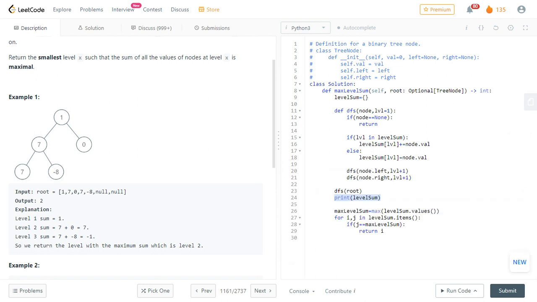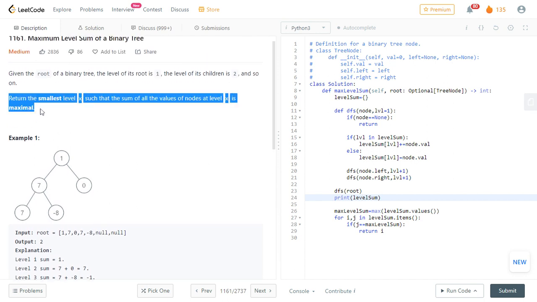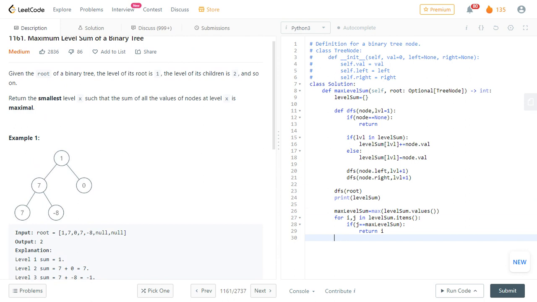Now this is the question, right? First of all, we have to find the maximal sum. Then if two or more levels have the same maximal sum, we have to choose the smallest level. So what I'm doing is going through level.values(). Level.values() will give me all the values. There are key-value pairs in level sum, and I only want the values, because the value tells me the level sum at each level. So I'm taking the max of it and assigning it to max level sum. This is the maximum possible level sum throughout all the levels.